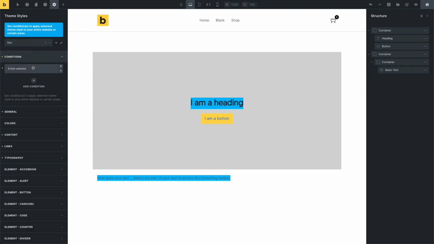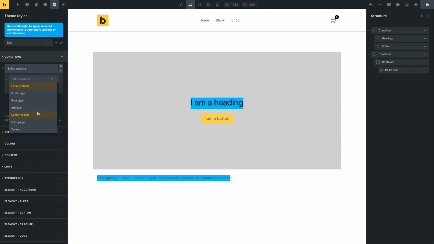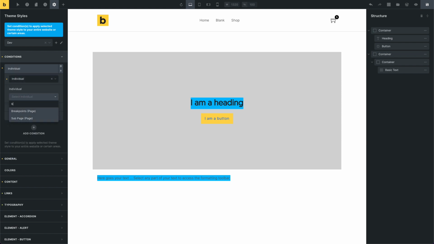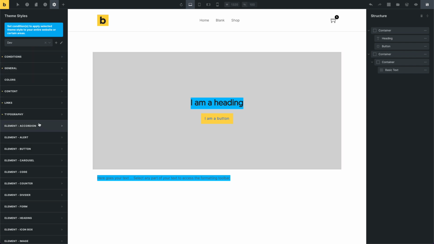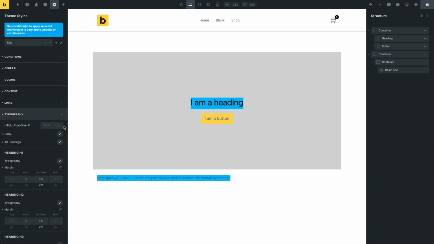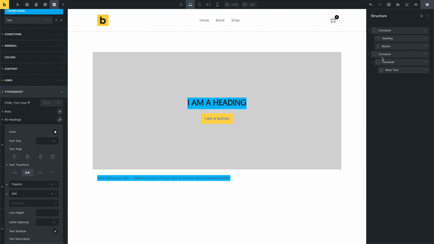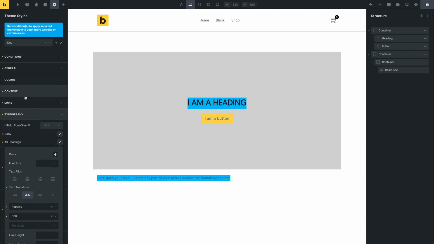Right now, the theme style is applied to the entire website, but let's just say I want to apply this only to this individual page here, which is called blank. Okay, you can see the new setting here already. So it's only going to be applied to this one page. I'm going to show you this first. Let's maybe change our headings to use uppercase. Okay, so you can see the theme style is being applied. Let's save it as well.